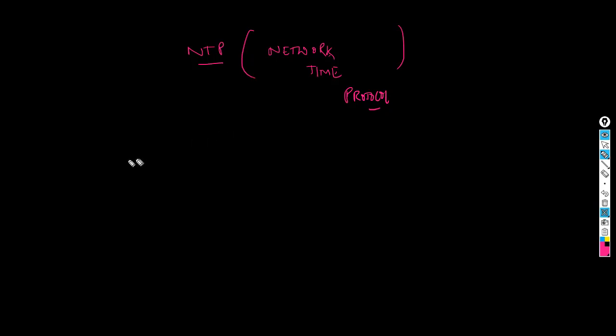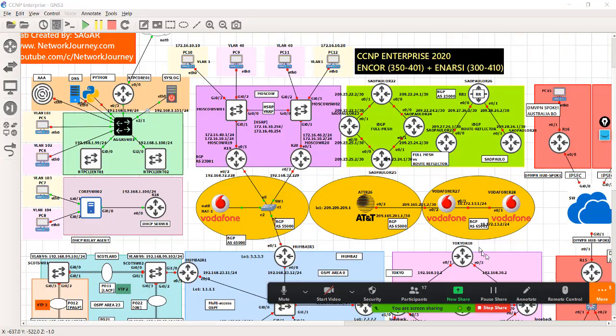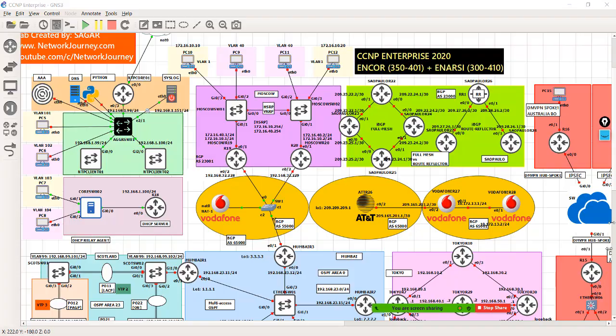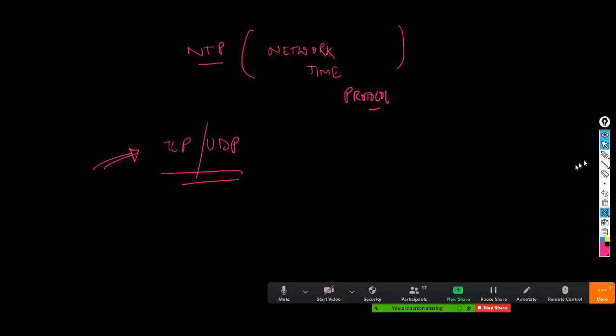Does anyone know what kind of communication NTP uses? Let me give a hint. Is it TCP? It's UDP. Does anyone know what kind of transport it uses, as well as the port number which was covered in the last class? Okay, great.